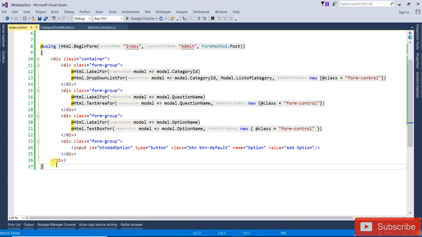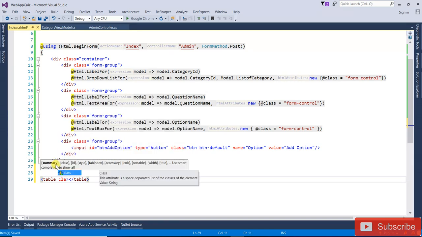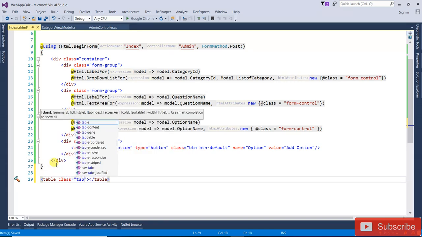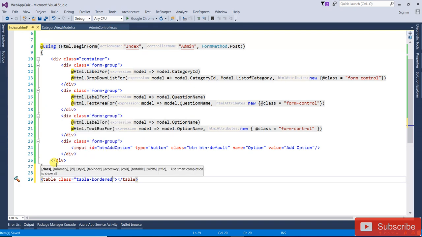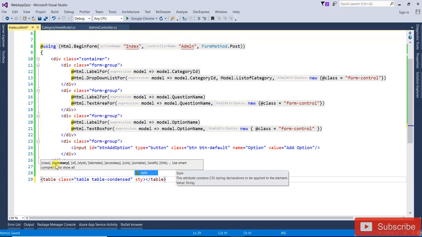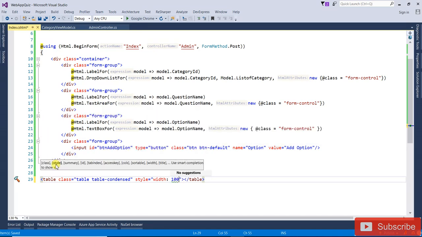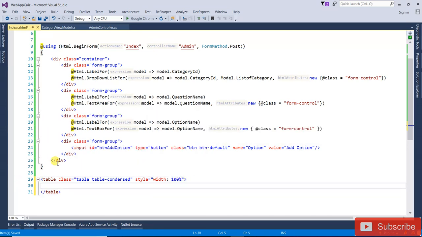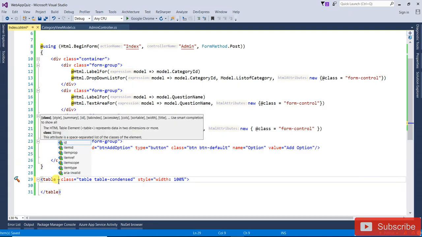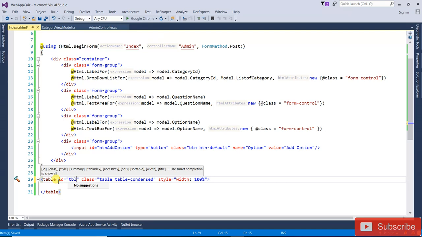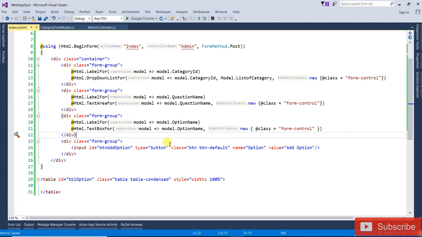Where I'm going to add, I'm going to create one table, so there it will be added. That table's class is table condensed, sorry, instead of table bordered, table condensed, and the style width should be 100%. Done. But one more thing we need to add, that is id equal to tableOption. That is done. Okay, let's run the application.